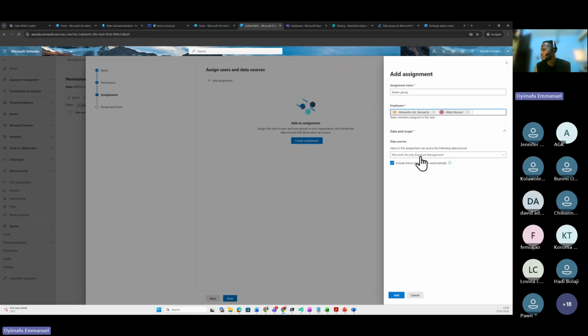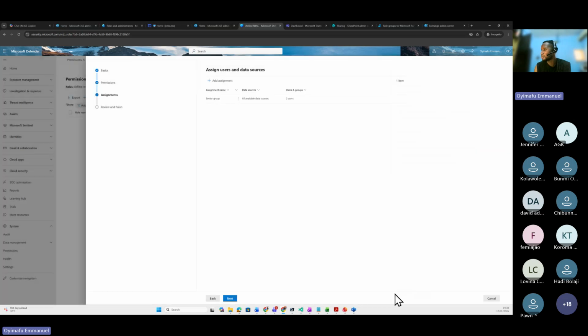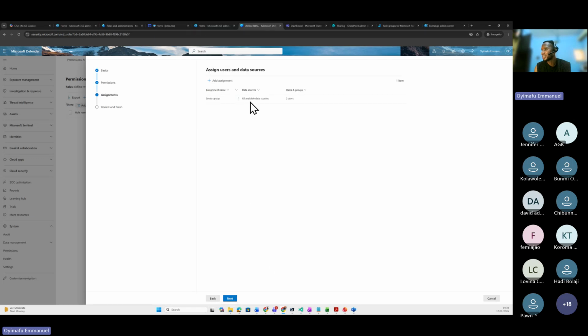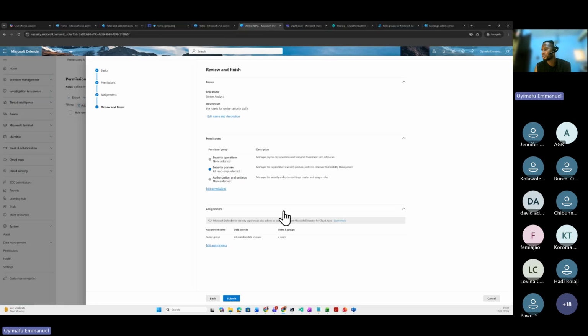So for the data source now, you can specify your data source, which is Microsoft Security Exposure Management. Because remember, from the role group here, we want them to manage the security posture management and vulnerability management. So the data source that they have access to is only the data source that you assign on the scope. So once you go next, you create your group.